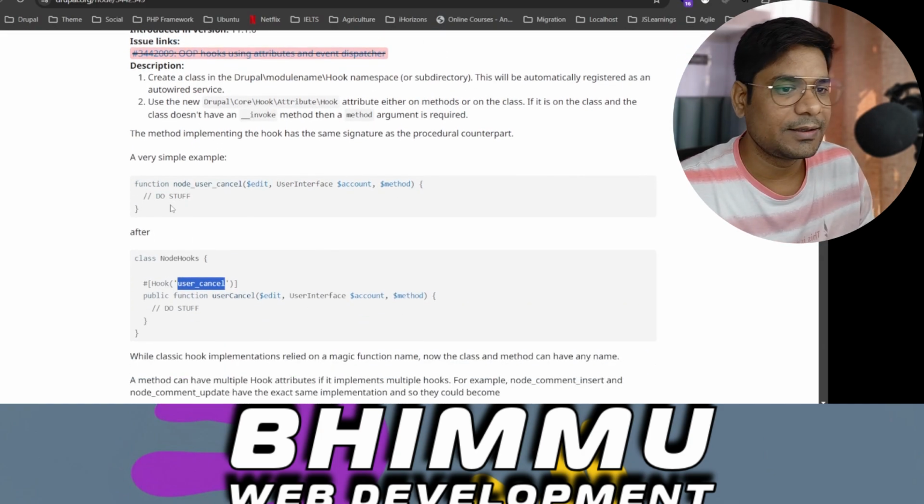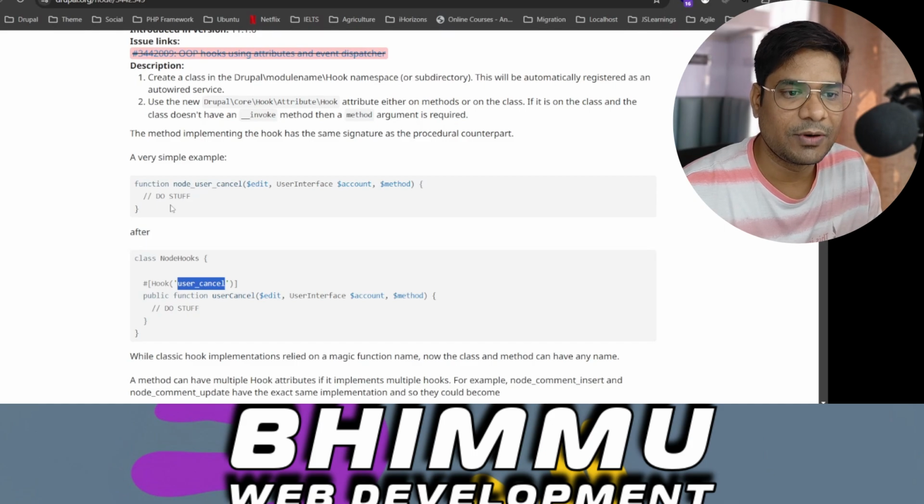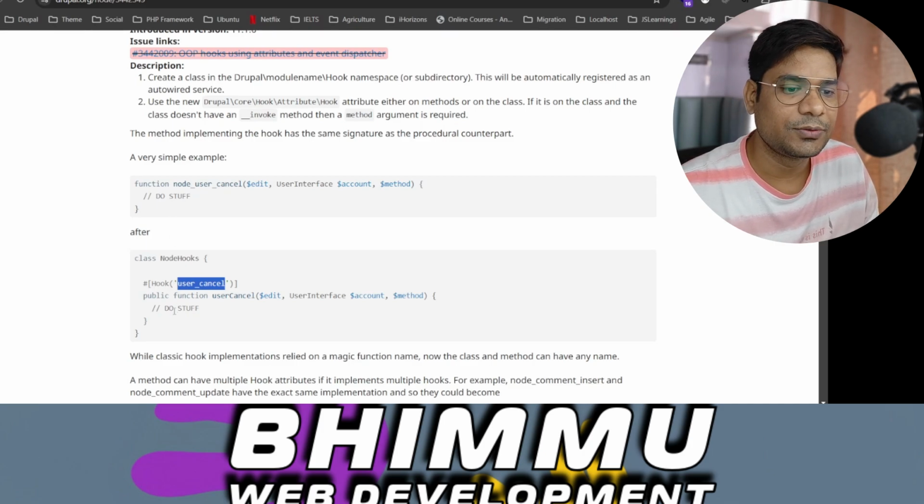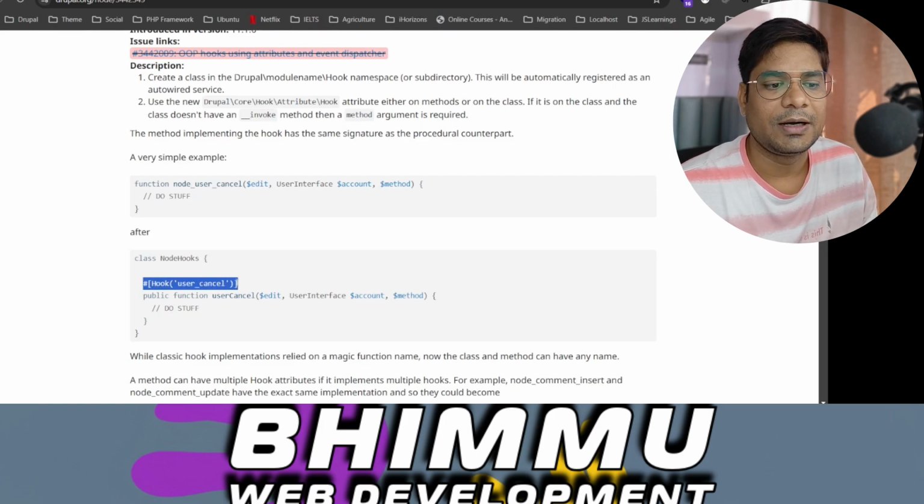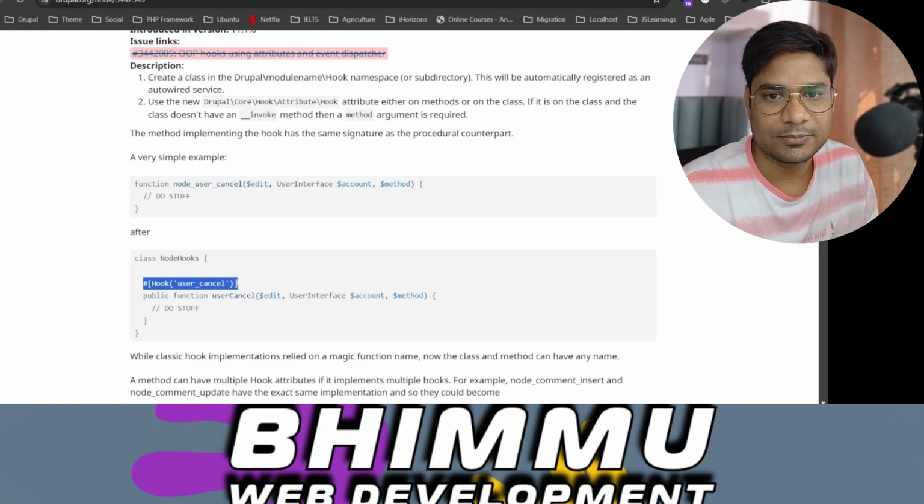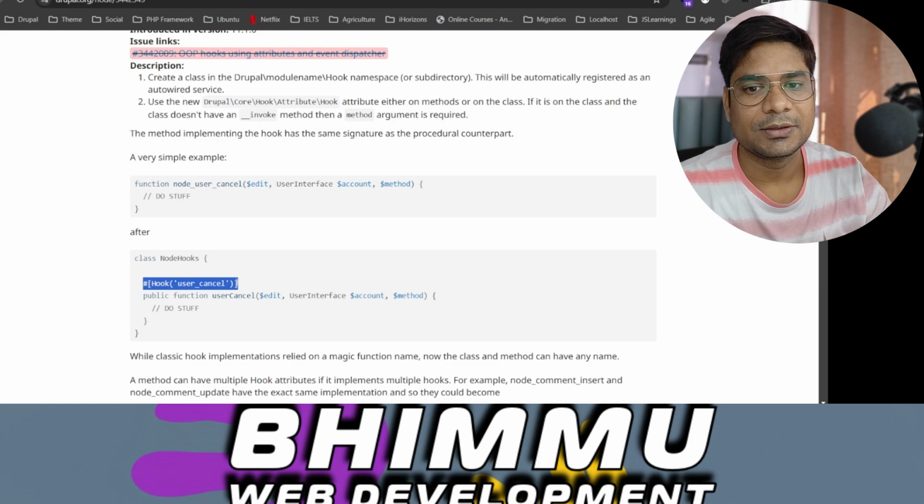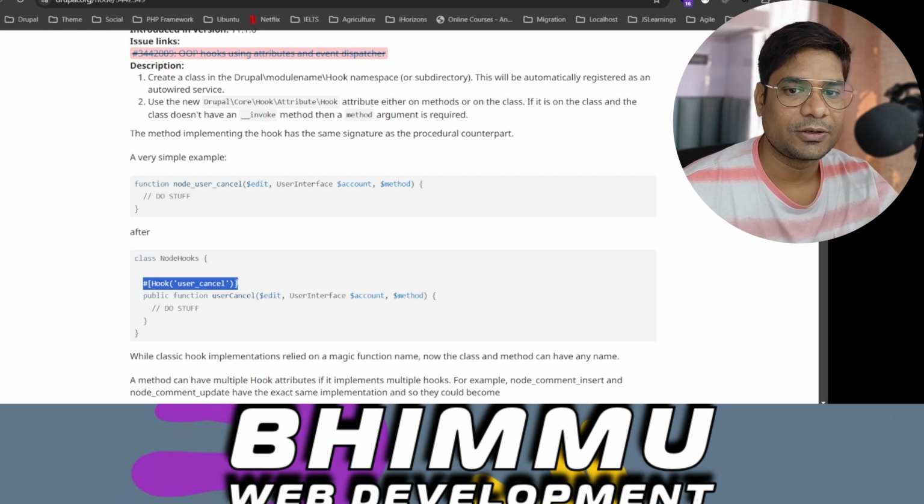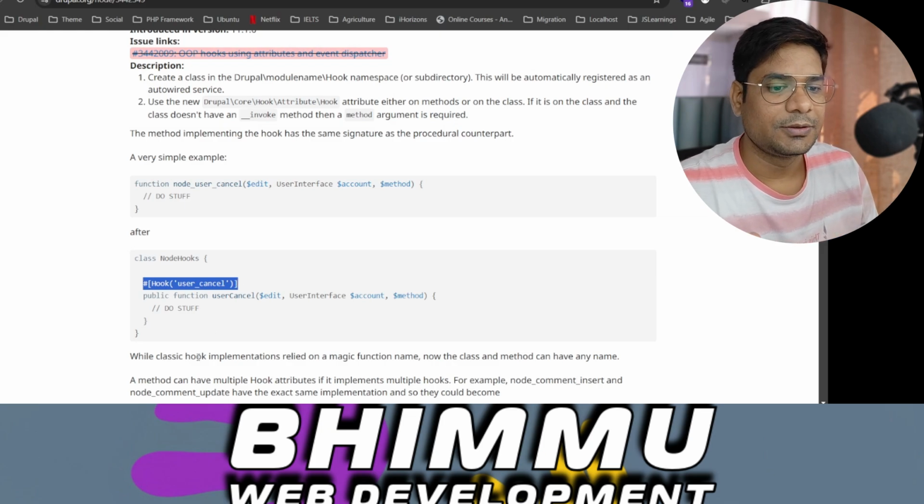Earlier we were writing our hooks as global functions in our .module file, but now we can change those implementations into a class, and then we can add attributes, like method attributes, to tell Drupal that this class method is an implementation of a hook.